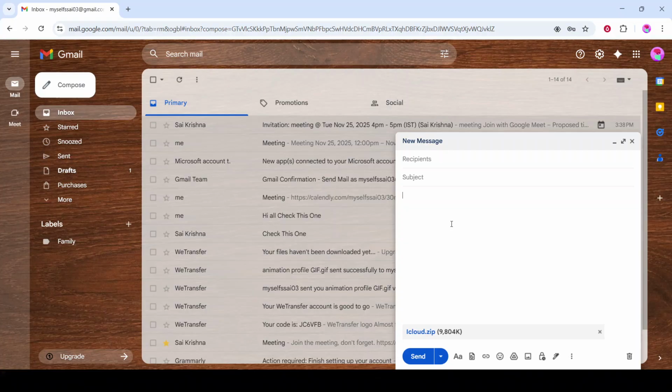With the attachment in place, enter your recipient's email address carefully to avoid sending it to the wrong person. Add a clear, specific subject line that reflects what's inside the folder, like project files or photos from an event. In the body of the email, include any context or instructions your recipient might need, such as what the folder contains and any notes on how to use the files.